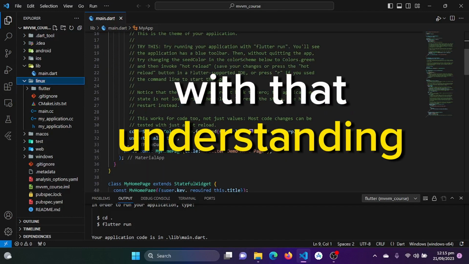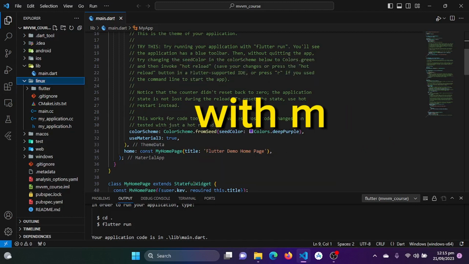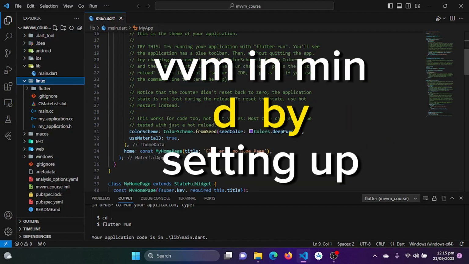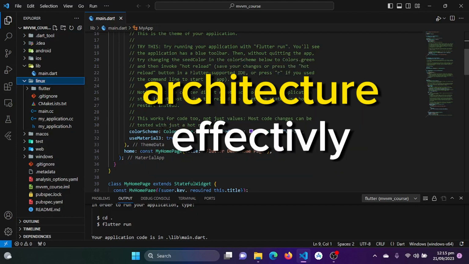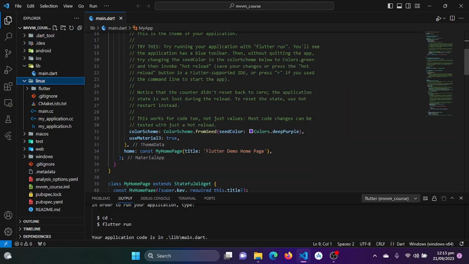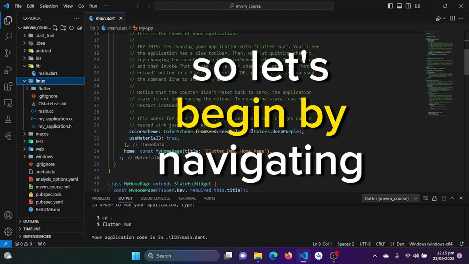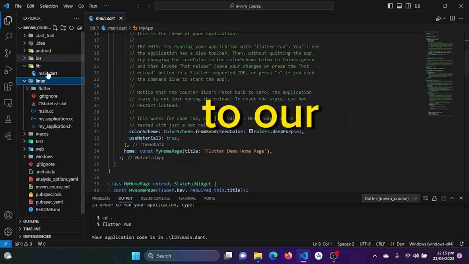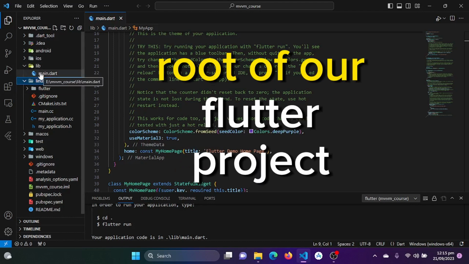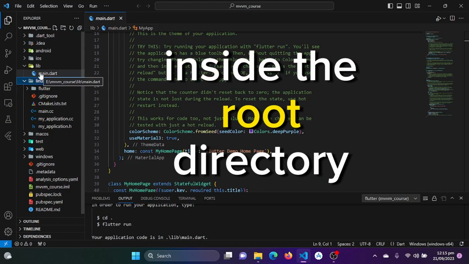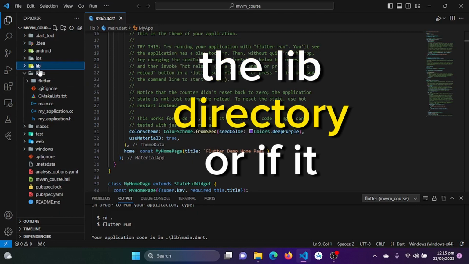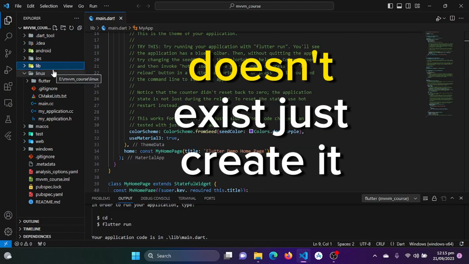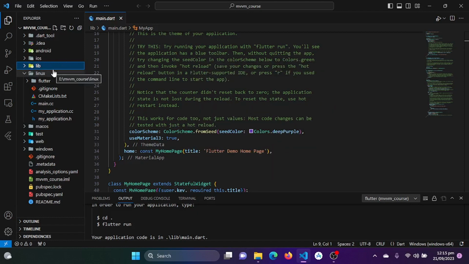With that understanding, let's start our Flutter project with MVVM in mind by setting up the folder structure. This structure will enable us to implement the MVVM architecture effectively. So, let's begin by navigating to the root of our Flutter project. Inside the root directory, you will typically find the lib directory, or if it doesn't exist, just create it.